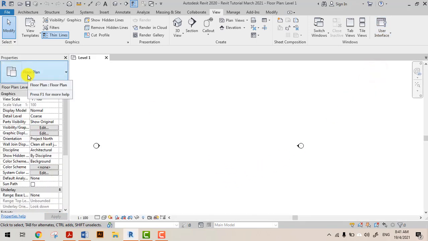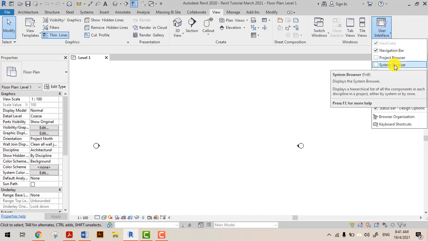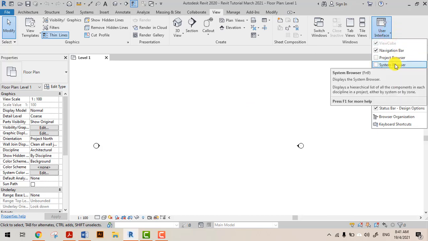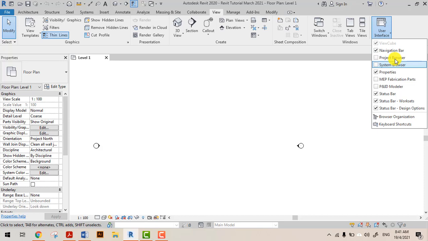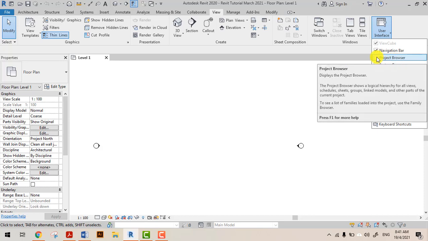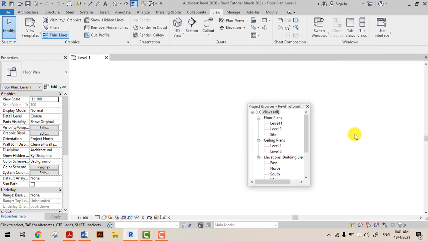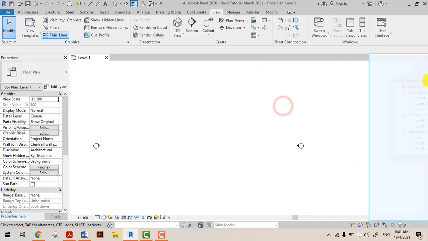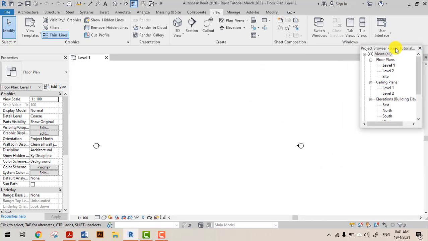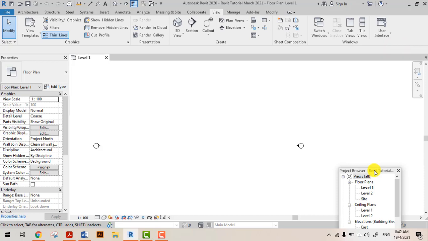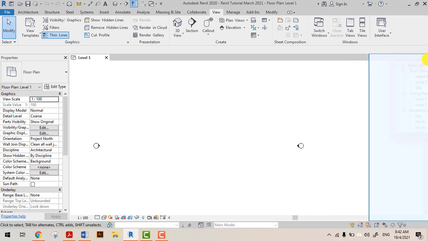Okay, so it has come out here. And then you have to also have your project browser. Okay, bear in mind, system browser is different from project browser. So the one that we want to use now is the project browser. Okay, so now I have both of them. Okay, so let's say if this comes out, and then you want to park it back. Sometimes you park it like this, it doesn't work. You park it like this, it doesn't work. So you have to find a way to place it properly.